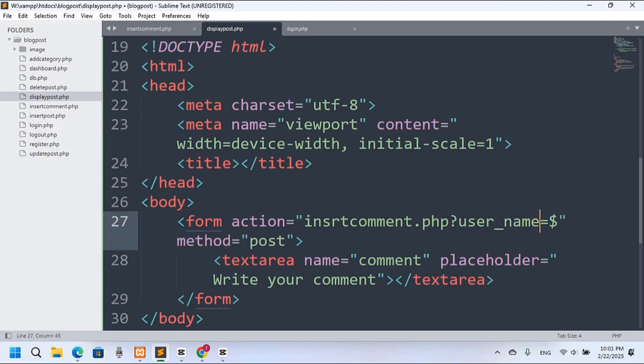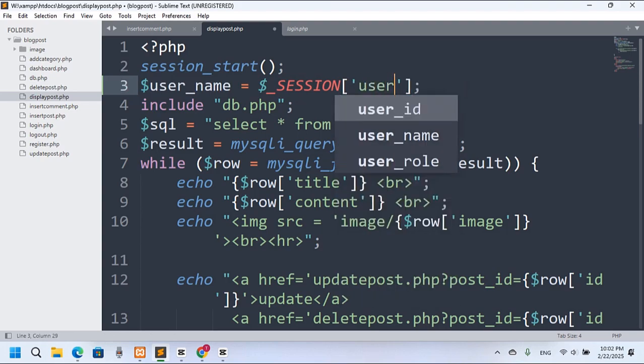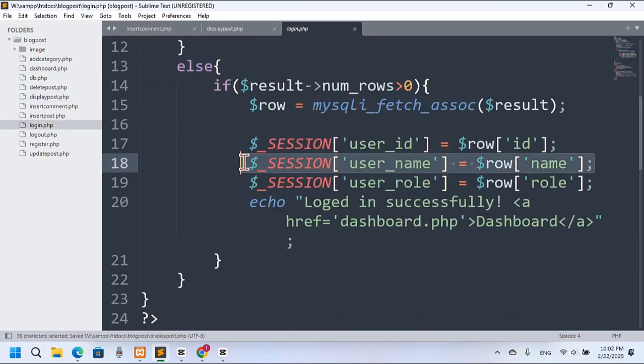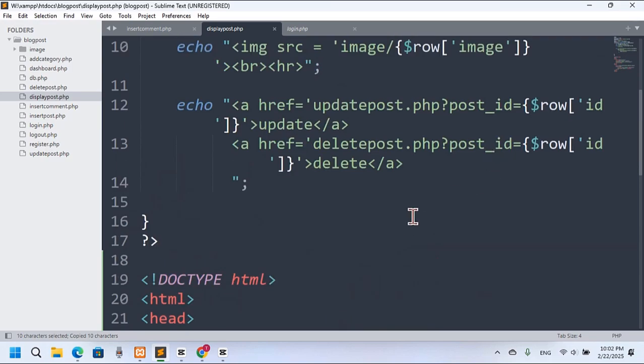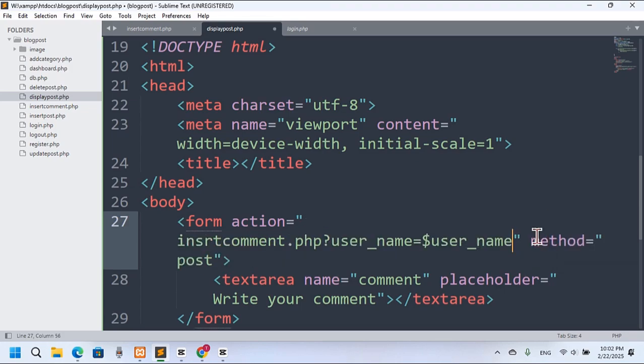So I will select name. Okay, and I want to say here username. So basically I'm actually creating a variable username, and I want to get the username through the session, right? So I will say here username, because we know in the login.php we have set the username, right? Here you can see. So now actually I have username. Okay, and I just need to pass it through the action. Okay, so here you can see I have a dummy variable username, and here I have dollar sign and the variable name. So let me just paste it here.